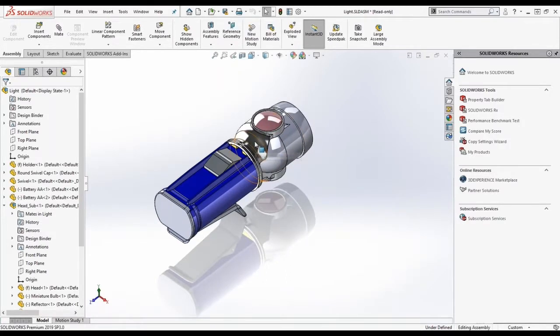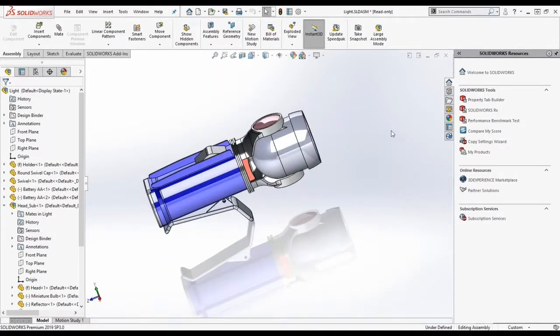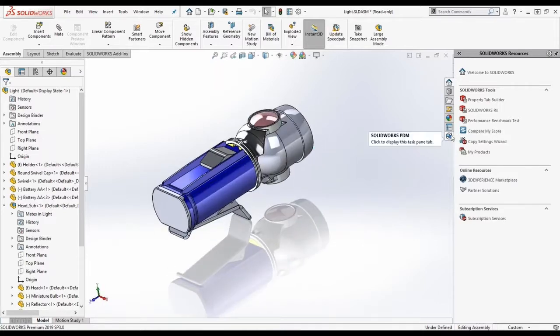Okay, so here is the light assembly. And we're going to take a look at how iterations of a part change can affect the assembly and whether or not those broken references can be easily dealt with, because I previously said that it could with PDM. So let's go ahead and showcase that.